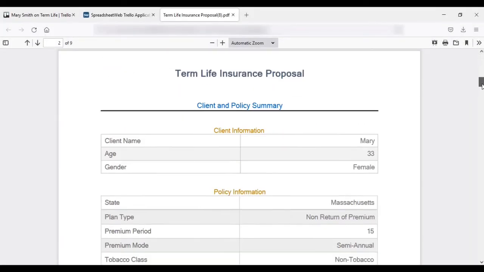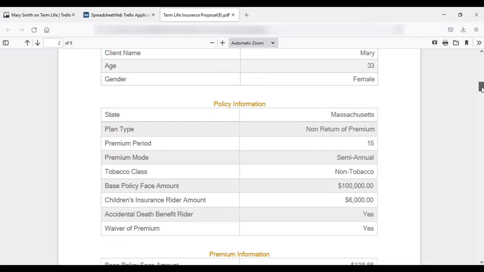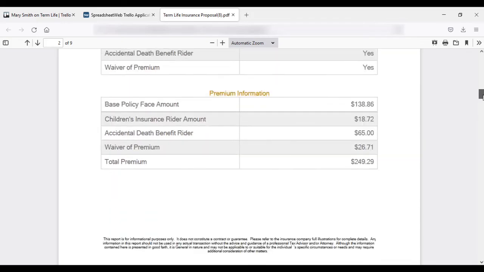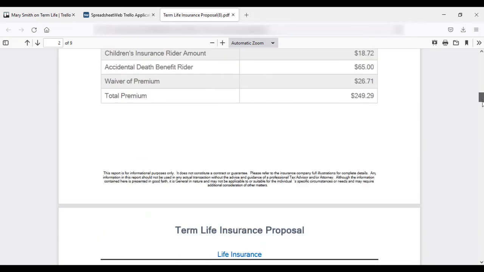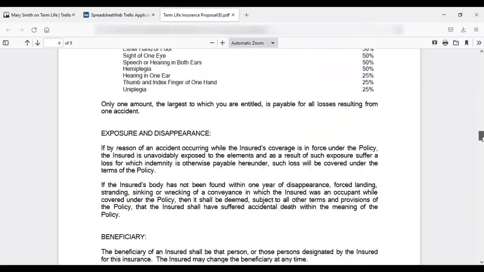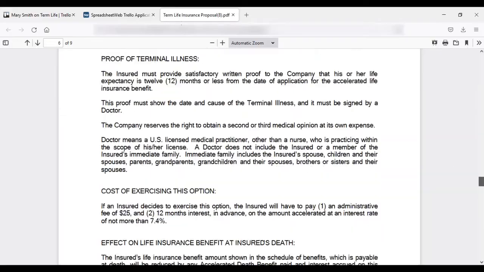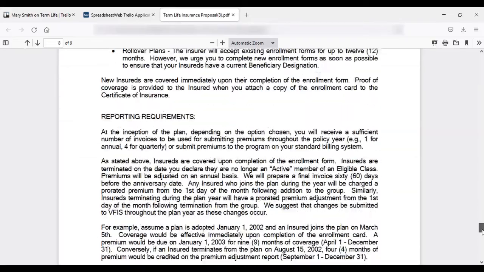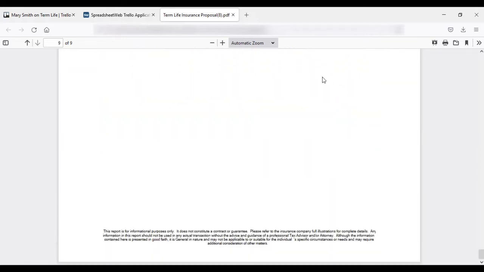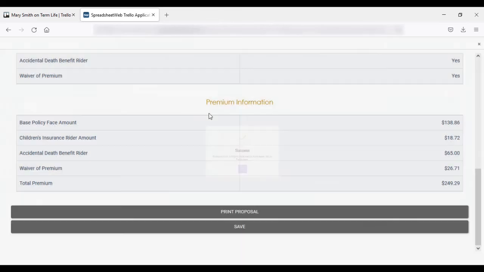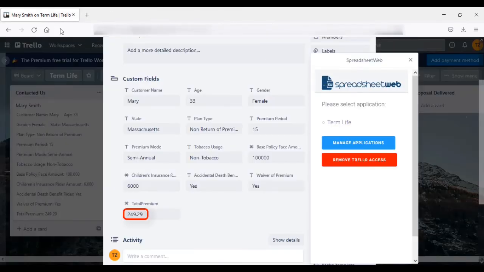Here you can see one created, including the advanced features such as headers, footers, formattings, page numberings, and more. This proposal can be printed or shared with your customers. When you go back to the application and save the changes, you will see the updated calculations and those will be written back to the Trello card.